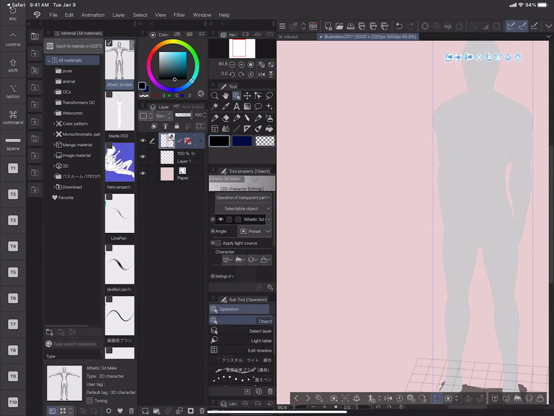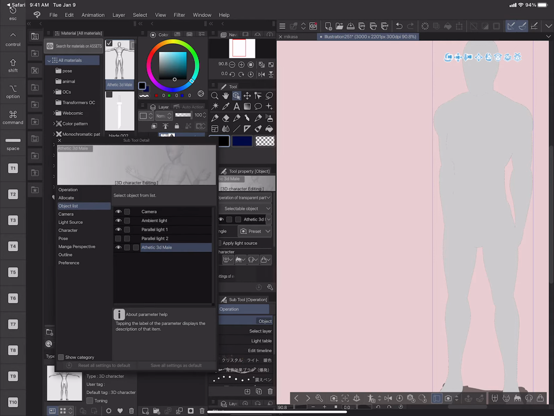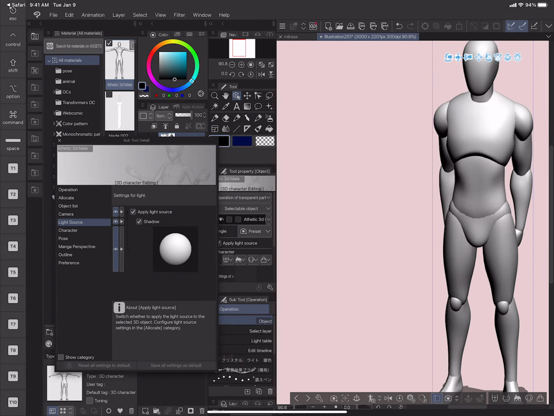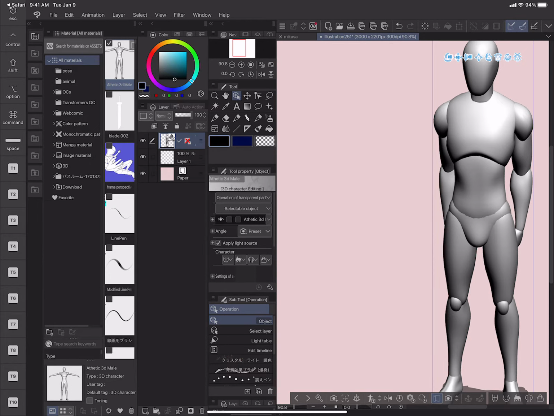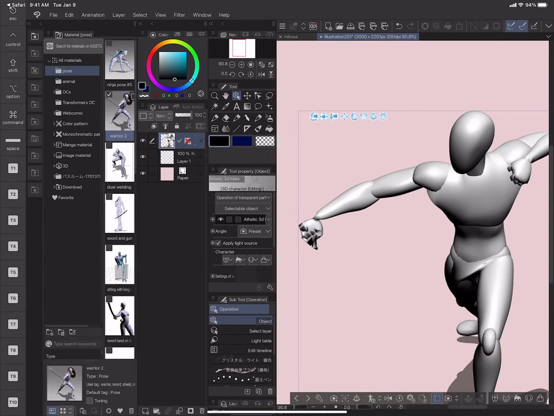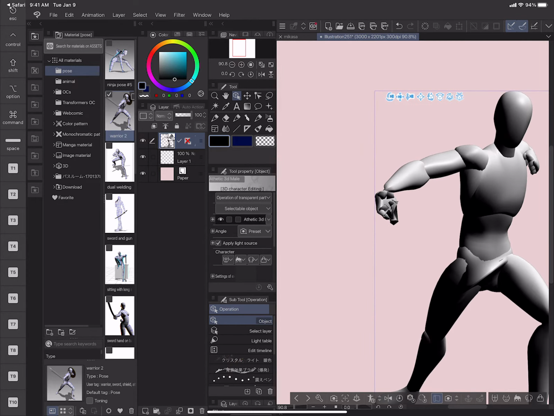And this one doesn't have shading. To add shading on ones like these, you'll hit settings and light source here, apply light source, and then it'll turn it on. And then to add a pose, you do the same thing. You download one off the website and you can just drag it over and drop. And that is how you do that.